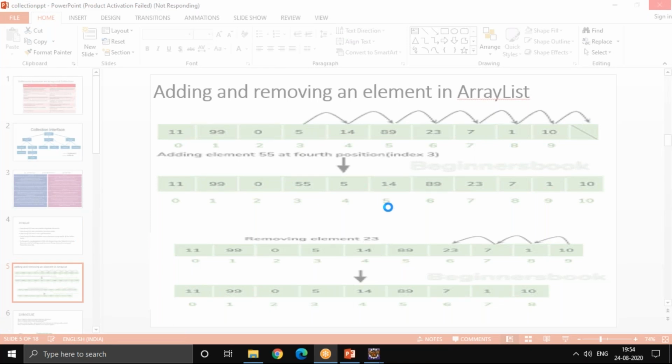So we have seen this with an array list, right? So we have a linked list. In this linked list, the best thing is that you can do an update.